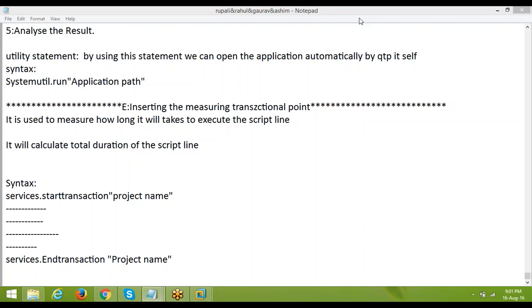So we are going to discuss inserting measuring transaction point. I will explain clearly how the process works. Observe here, what is the use of this? It is used to calculate the total duration of the script line, meaning how many seconds it takes to execute the script line. For that it provides some syntax. We do not need to remember it, QTP provides it directly. How the work will be processed, I will explain you clearly.